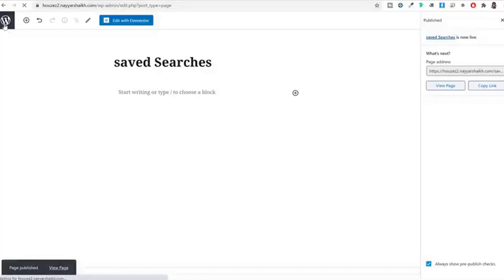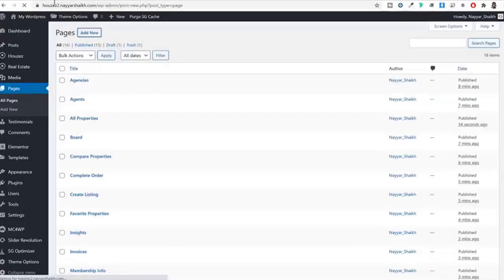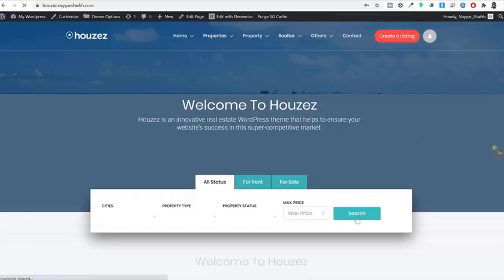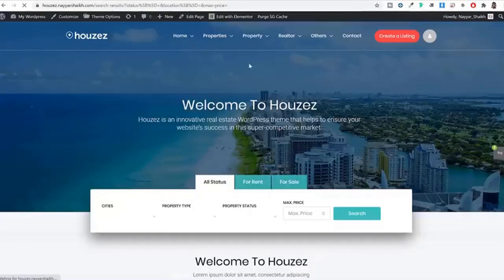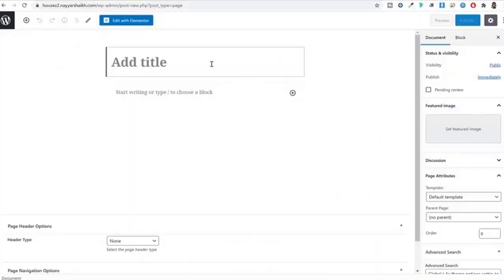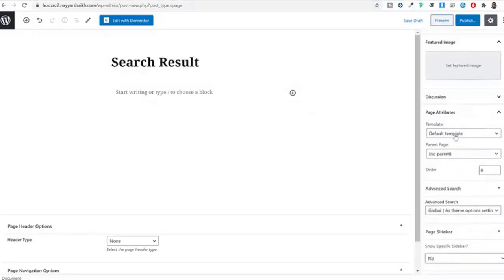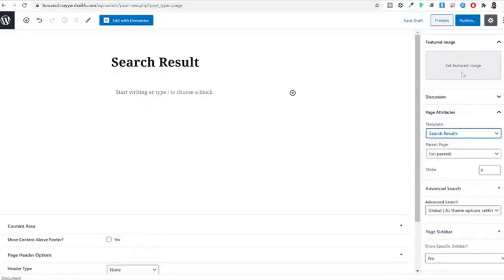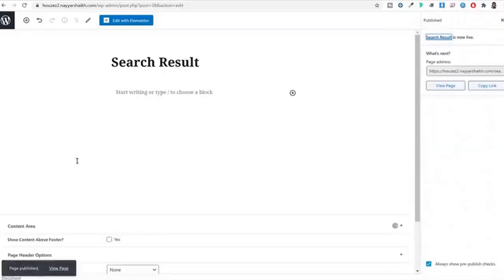Now let's create our final page, which is your search result page. Whenever someone searches for something, if they click on the search button, they will see this search result page. As you can see in the URL bar, it says search results. So this is your search result page. I'll just give it a title of search result, or you can just give it a title of search if you want. And now from the right hand side template, you just have to select the search results template, and publish this page.